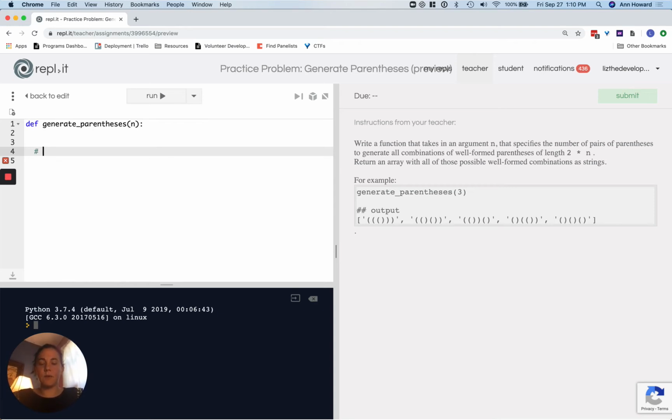So what we're going to do is first generate the initial set, right? A list of length 1 that has just our basic set of parentheses. If we passed in 1 for n, what we would return is this, because that's the only valid configuration for 2 parentheses, or one set of parentheses.